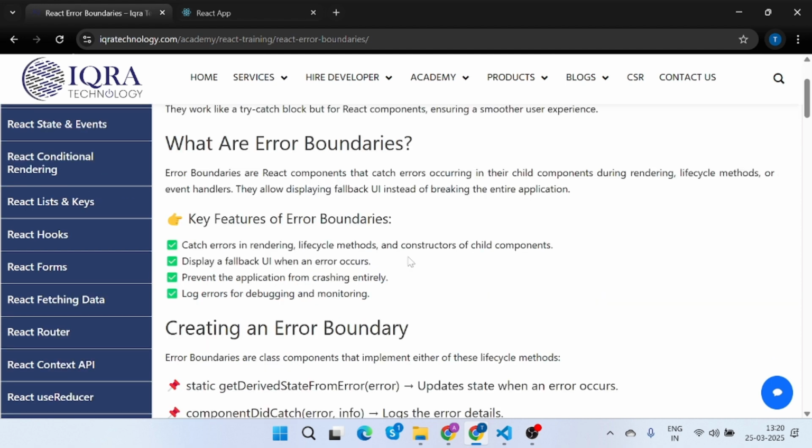First, what exactly are error boundaries? Error boundaries are special React components that catch errors in their child components during rendering, like lifecycle methods or event handlers. Instead of breaking the entire application, they display a fallback UI. Now look at some key features: catch errors in rendering, lifecycle methods and constructors of child components, display a fallback UI when an error occurs, prevent the app from completely crashing, and log errors for debugging and monitoring. So in simple words, they act like a try catch block but for React components.